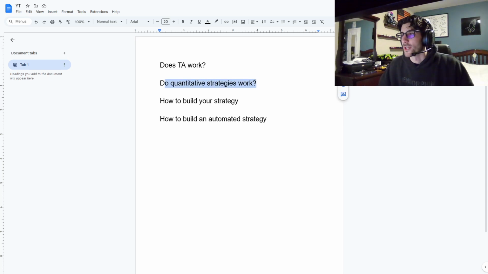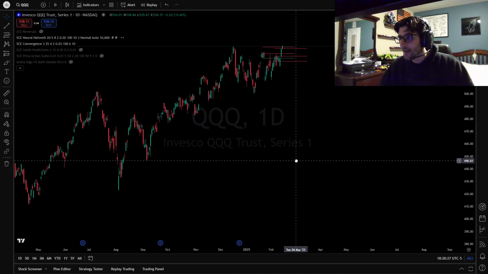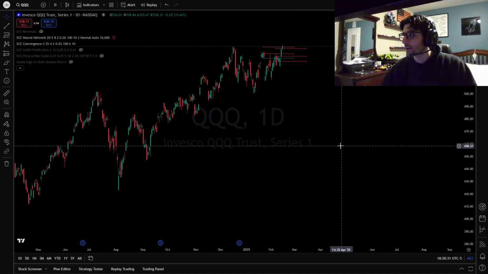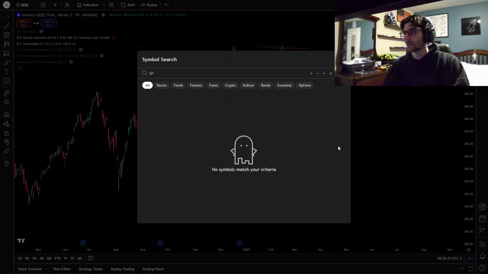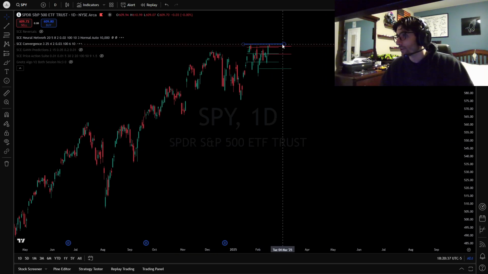Now, do quantitative strategies work? That's when you get into the moving average crosses. That's when you get into stuff that I make, right? And it's like, why are some things better than others? And we'll go to SPY so that way it can load. And even this, I have this level marked out, right?